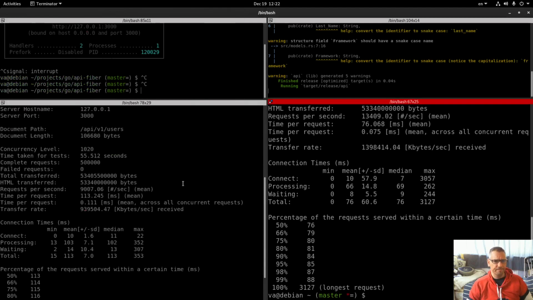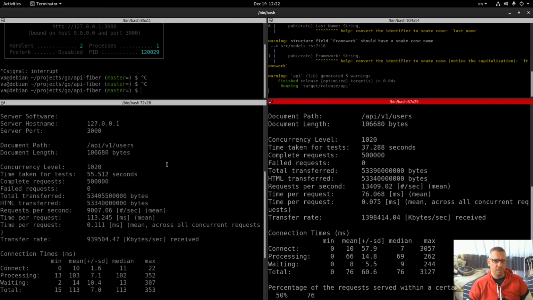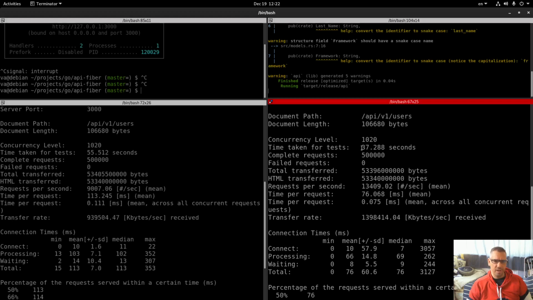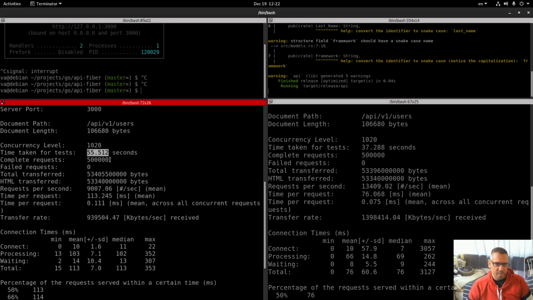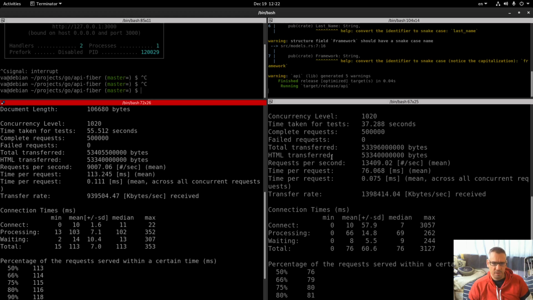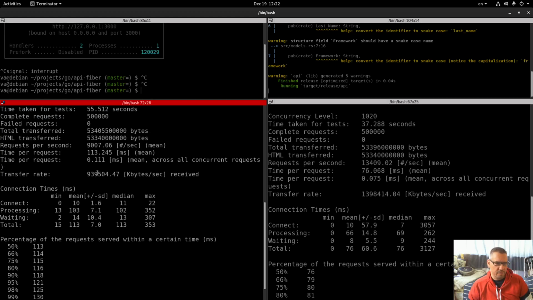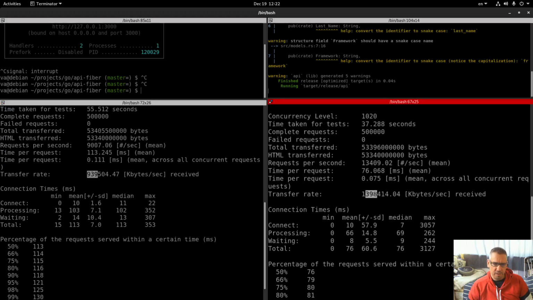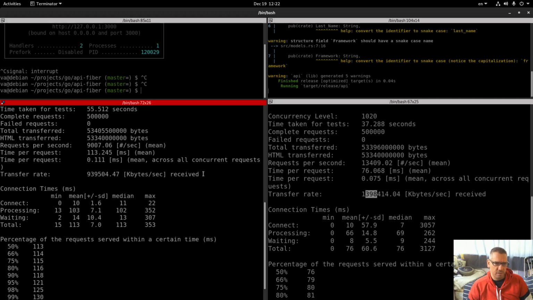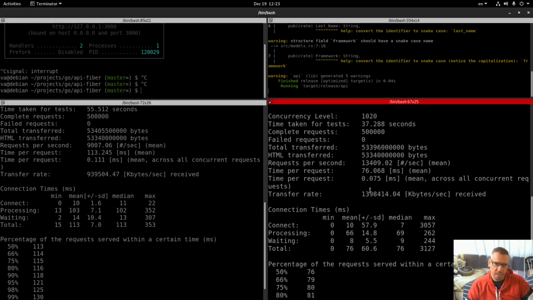Let's compare. Concurrency level, time taken for test. Here we are. The Golang API needed 55 seconds to complete this test. The Rust API needed 37. We have no failed requests between the two frameworks. Requests per second, 9,000 requests, 13.54 requests per second. Time per request, 133 milliseconds, 76 milliseconds. Transfer rate, we are in the million here. This is 900,000 kilobytes per second, and we are 1,000,004 approximately kilobytes per second.